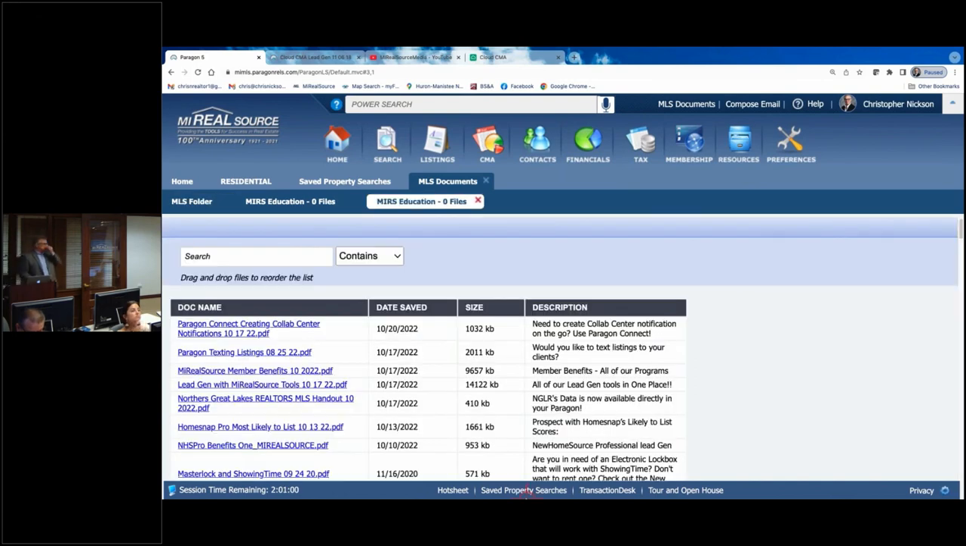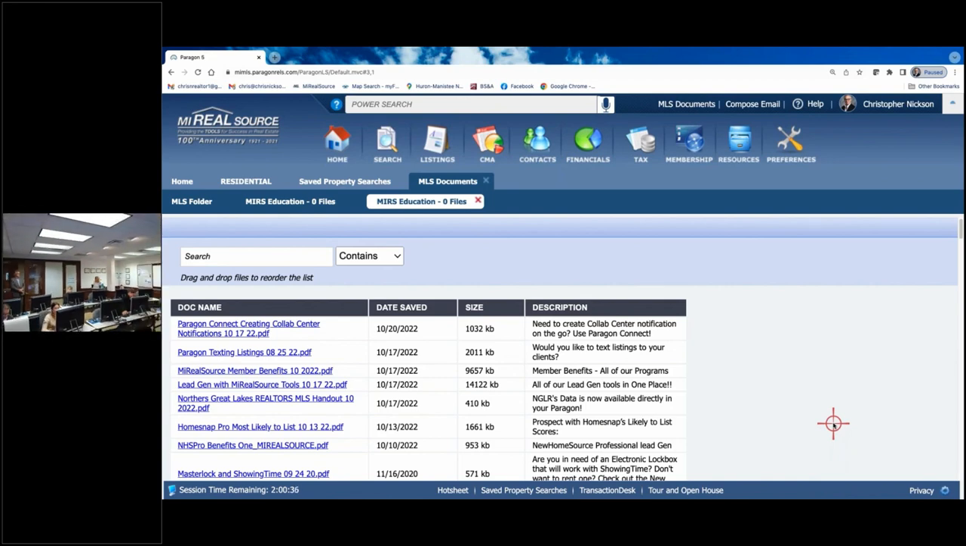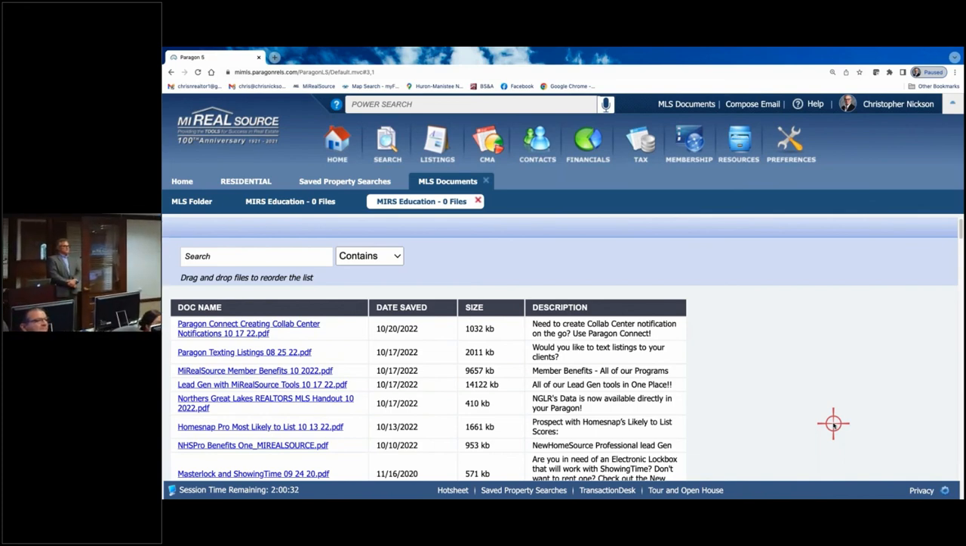See, the reason why we have our own cheat sheets, we know that CloudCMA has put theirs out too, but we use it in conjunction with Paragon. So CloudCMA isn't going to teach you how to use CloudCMA along with Paragon. They work with multiple MLSs across the country. So that's why we will typically call this class sometimes CMA the My Real Source way, because we use the power of the MLS to find the comps, as Chris showed you, then bringing them into Cloud with a great presentation. So that's all we really have for this.